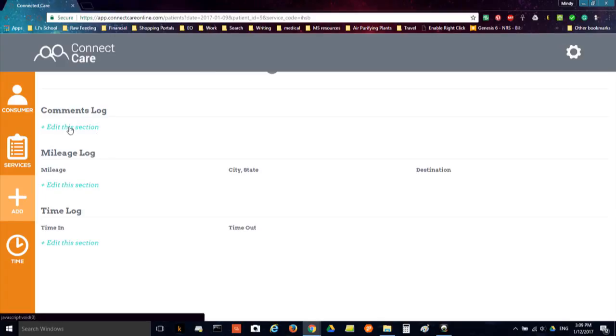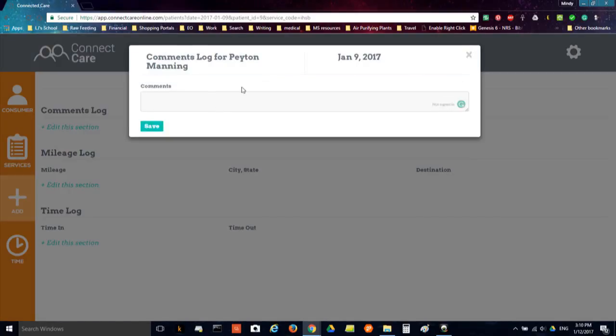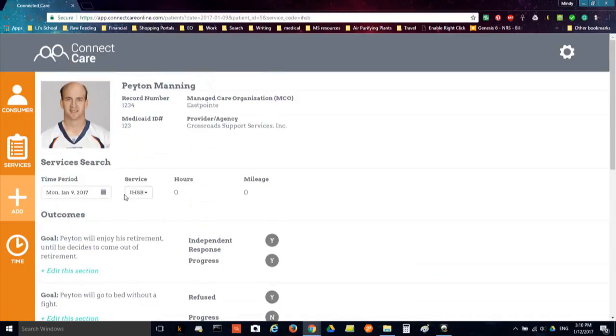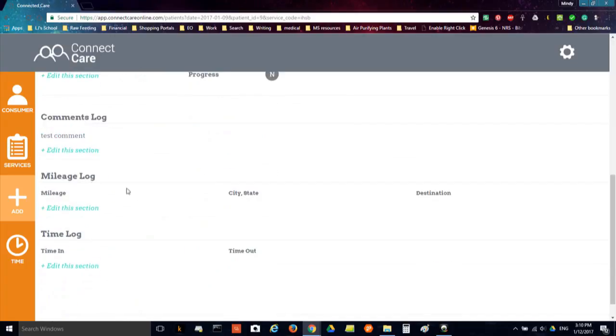So you would just click on Edit this section. You'll get your little pop-up here. Click here and just type whatever you would like to type and click on Save. Comments are logged over an entire day, not just by service. So whenever we switch to a different service other than in-home skill building, we will continue to see this comment that we've put here for this day. Mileage is also logged by day.